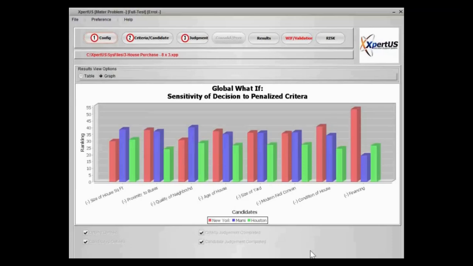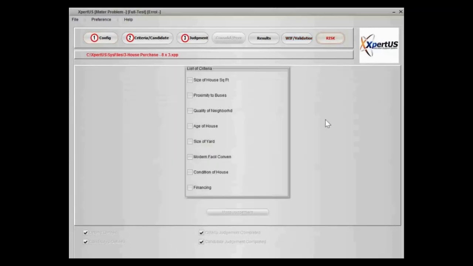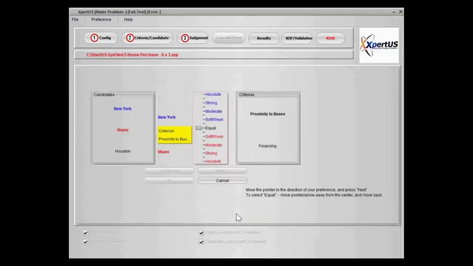Now let us look at risk. Let's click here to risk. As soon as we click risk, we see all our criteria here. If there are data changes pertaining to any given criterion, we can select those criteria. Let's say we just heard a bus service will be introduced in our neighborhood. And also, we have new financing options. So we select these two and we say make judgment.